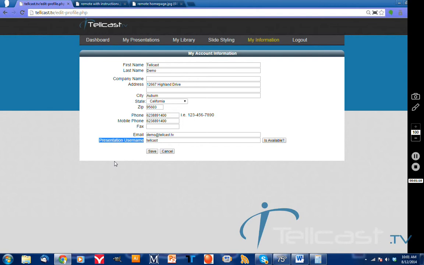Now why would you want to do that? First of all, it can be a lot easier just to type in one word as opposed to having to figure out where the @ symbol is on a Google TV remote. But the other reason is that the presentation username only works to run a presentation. It does not work to get into the portal to make changes to your broadcast.